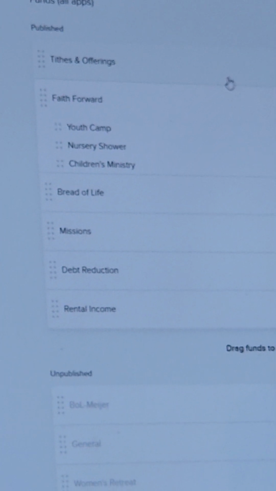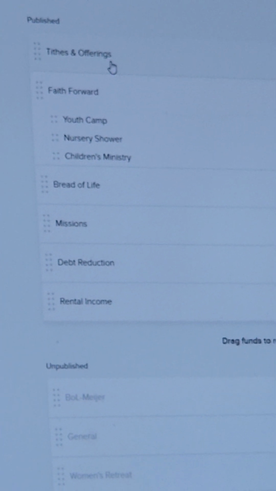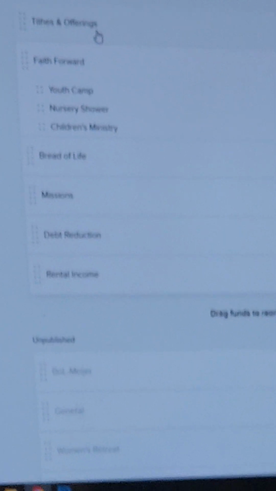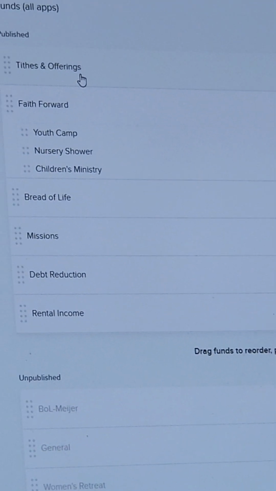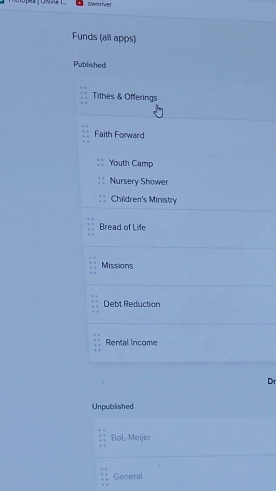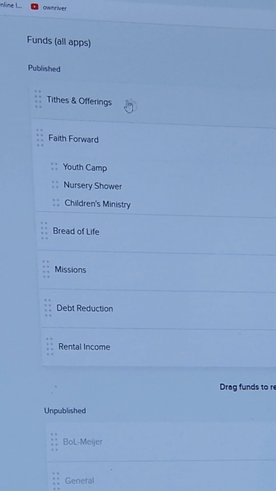What about, so tithes and offerings is actually the first one. Yep, tithes and offerings pops up first. So that's going to be what defaults on the field. If you don't drop that drop box down, it's going to go right to tithes and offerings. That's option number one. That's the default option. So no one ever has to worry about changing that.